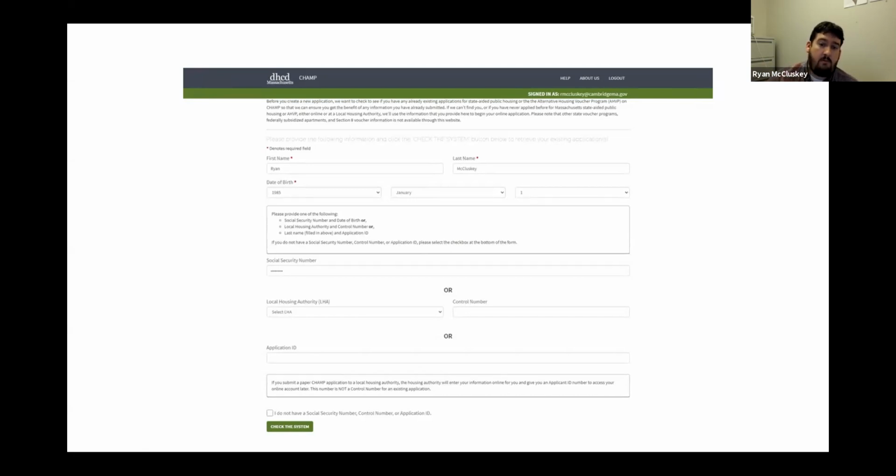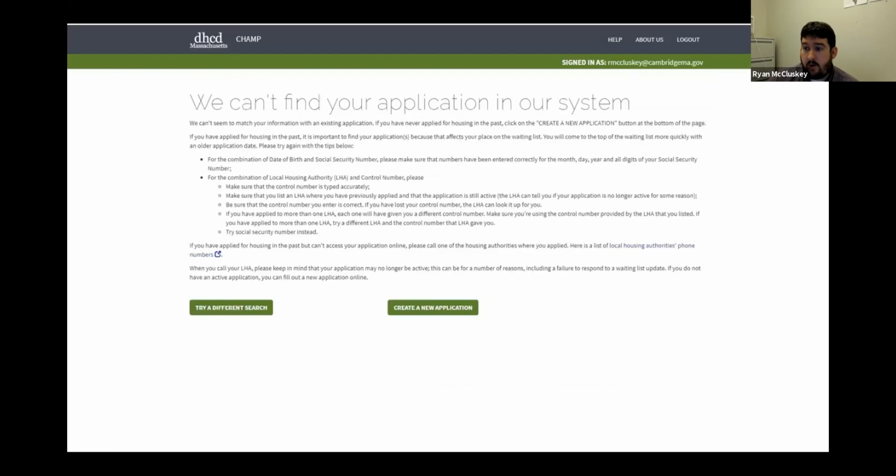So if you enter all your information, date of birth, name, social security number, and you have any existing applications already started, it'll tell you that. However, if you don't have any existing applications, you'll get this screen: we can't find your application in the system. So in this case, you would create a new application, which is the green tab below.